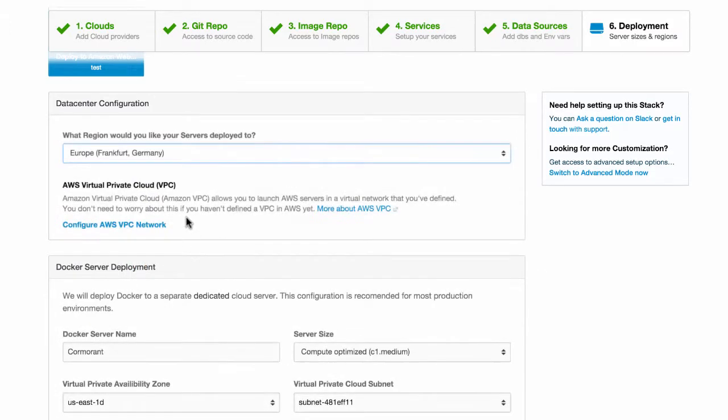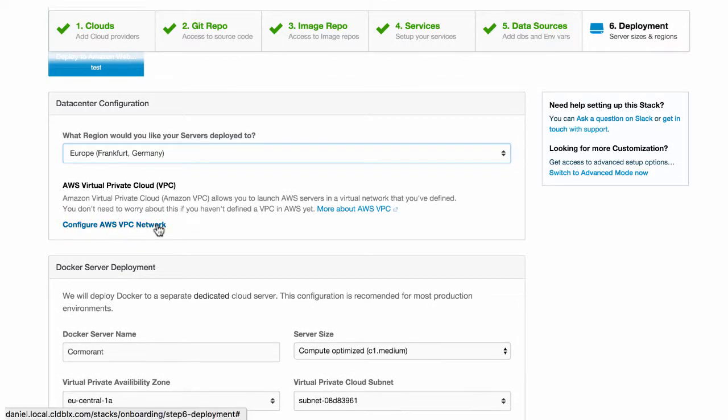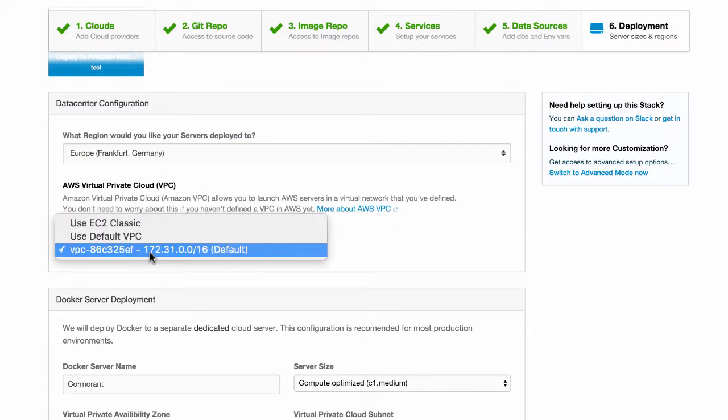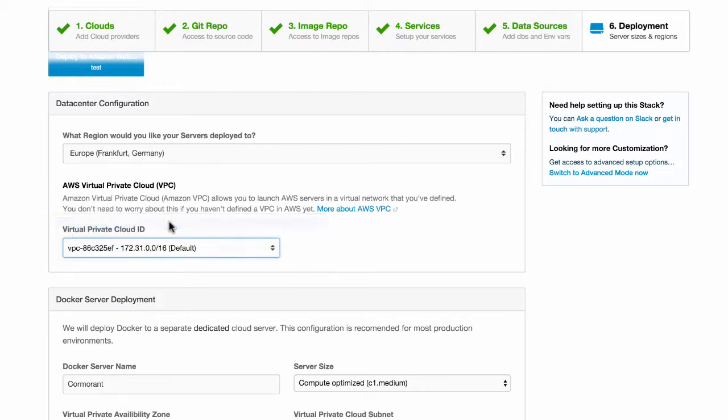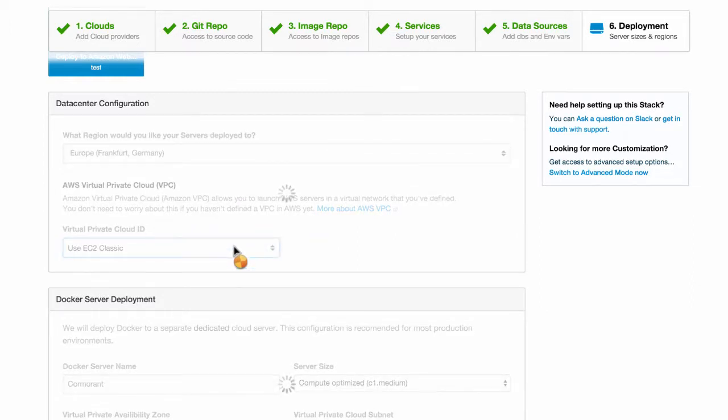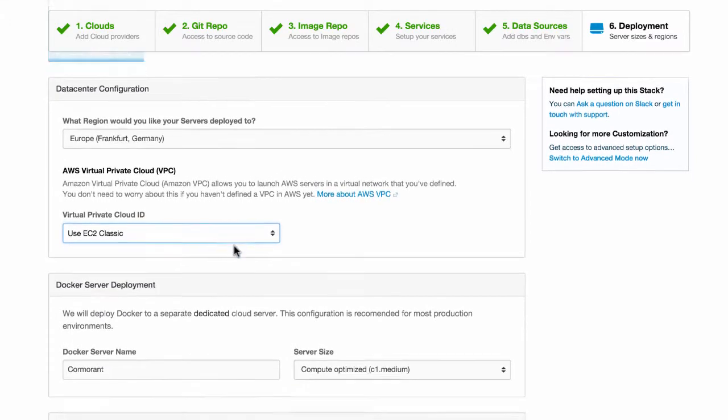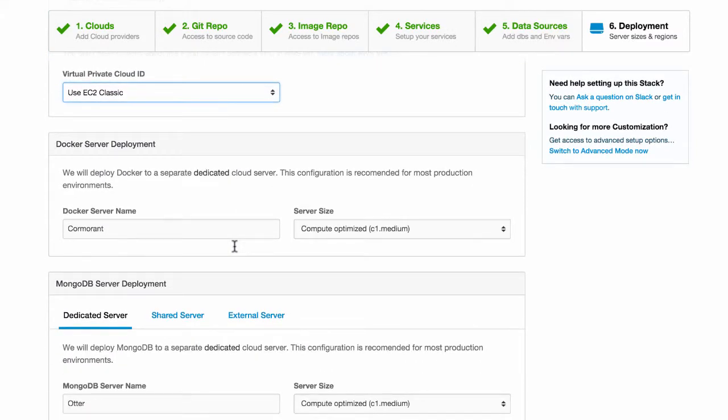With AWS, you can also run your Docker stack in a virtual private cloud. I want to expose my services to the outside world, so I leave this setting to use EC2 Classic. One thing to note, when you run a virtual private cloud, we support the use of Bastion servers.